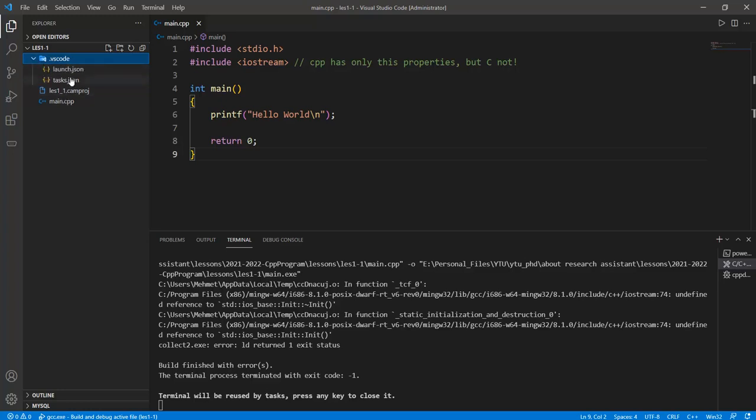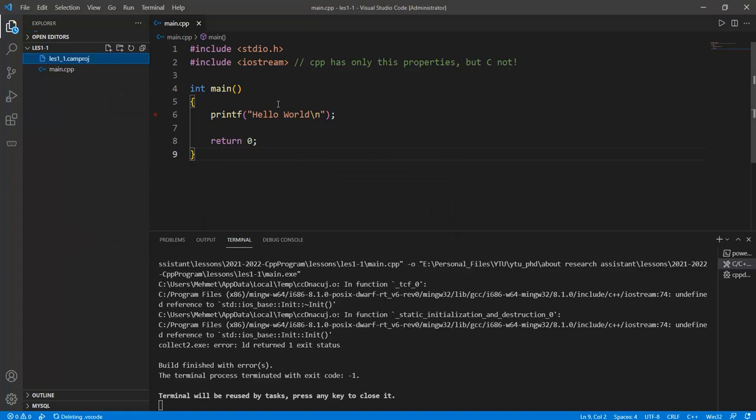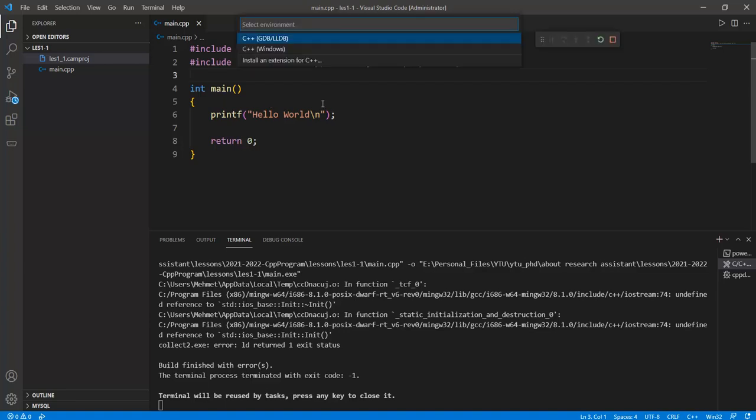Because this VS Code is directly related to the completion of the C programming language. But if we need to use C++, we should delete it here like this one. And if I press Ctrl F5 here, and then what? C++ GDB.